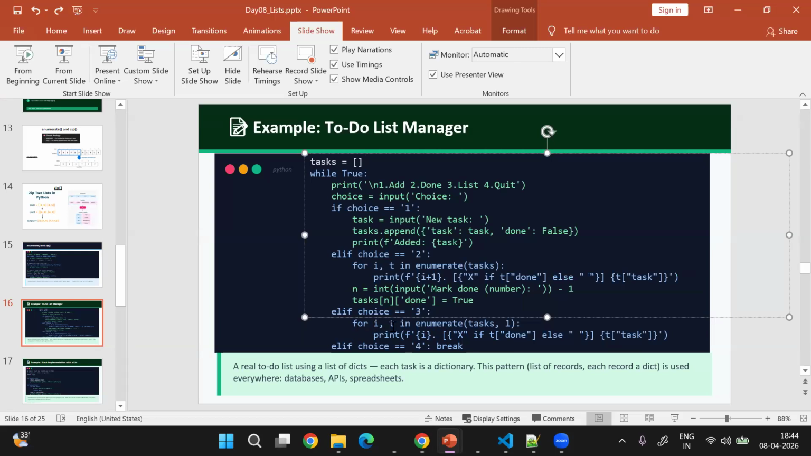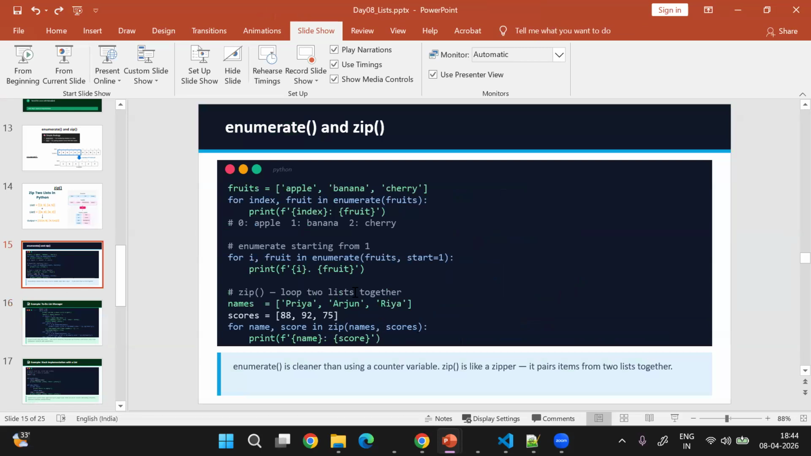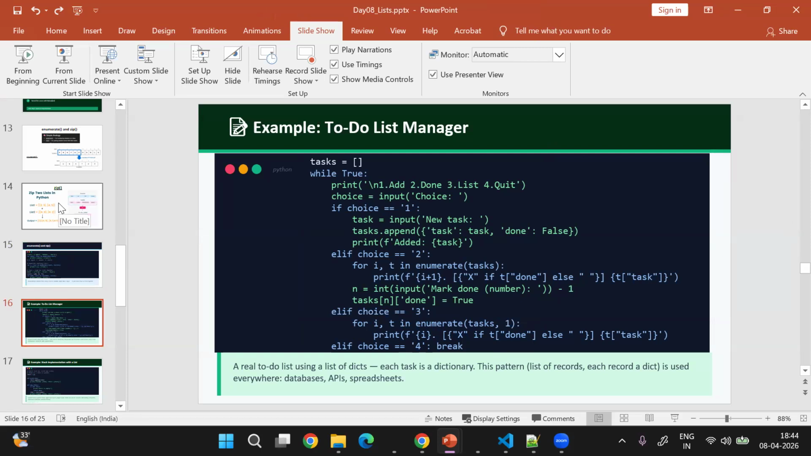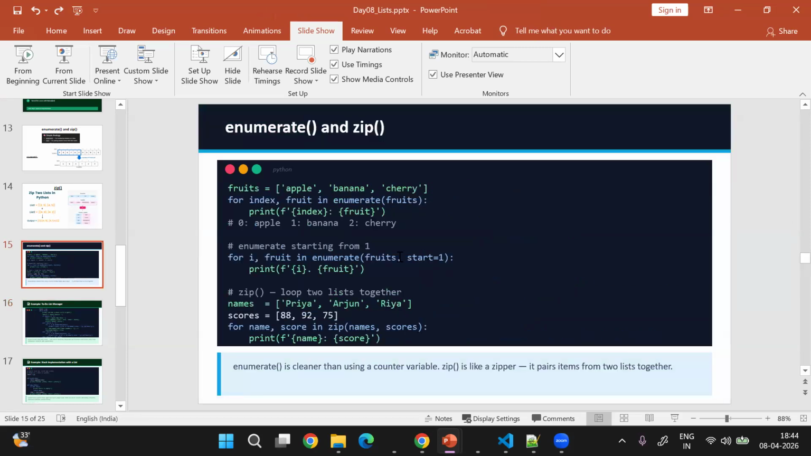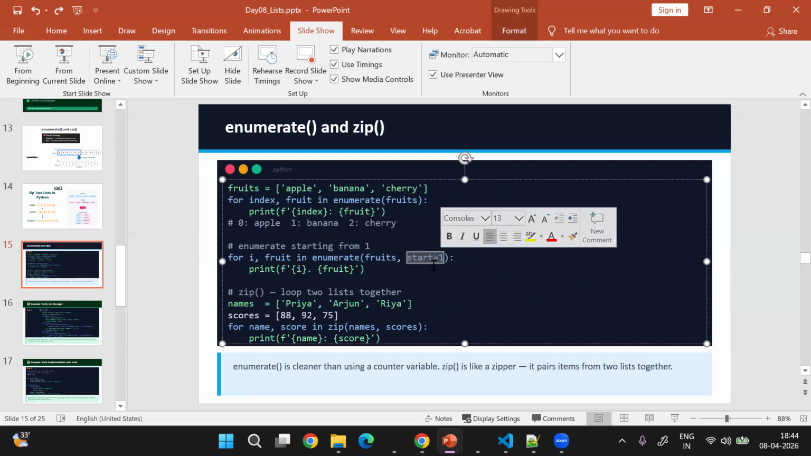So for i, t in enumerate task, comma 1, print i, which is the index, dot the value. See here, it starts with 1 numbering. In enumerate, we have seen, right? If you explicitly mention the start value, somewhere we have seen. Here, start equal to 1 means it shouldn't say 0 apple. It should say 1 apple.